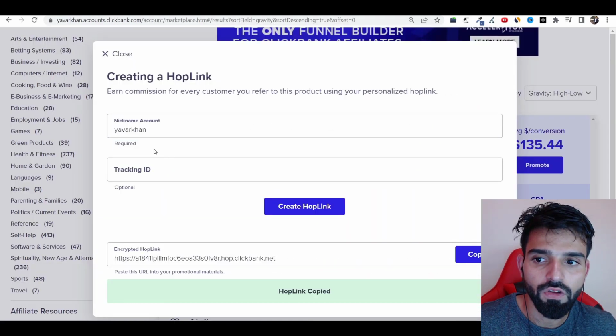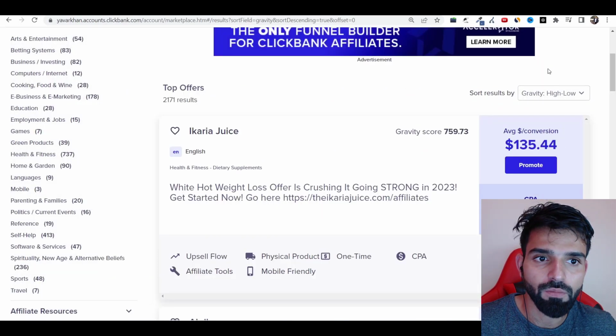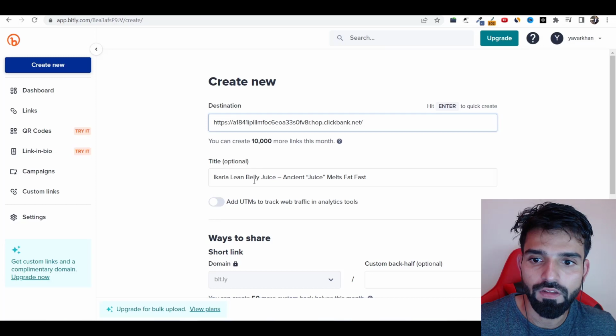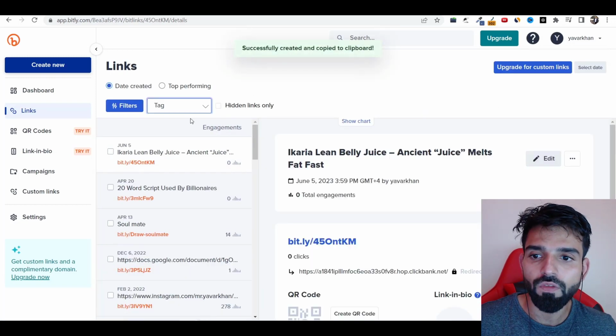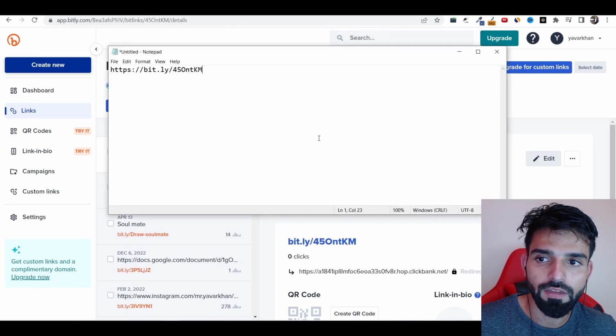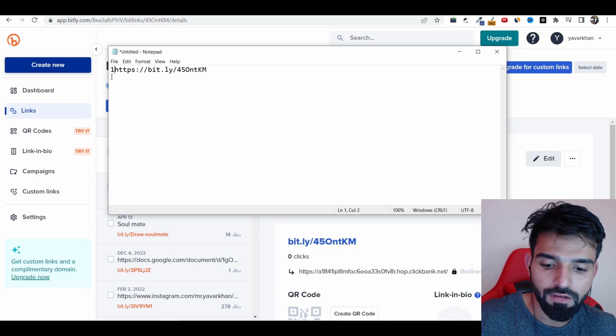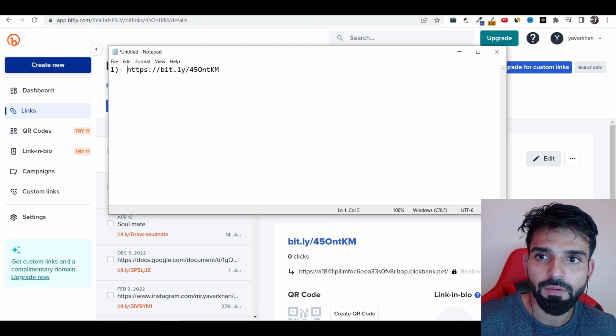Now the next thing you need to do is go on Bitly, paste your link, and you can name the product name over here, which is this one. It's already over here, and then you can create. Once that's done, all you have to do is copy it in the notepad. So first step is done where we create a short link. Now the second step is finding keywords.